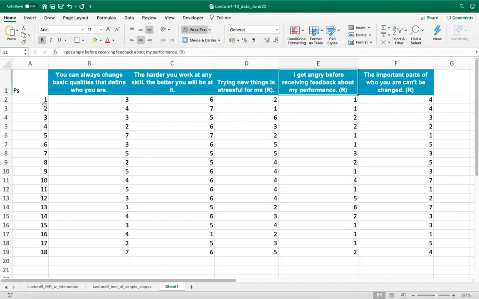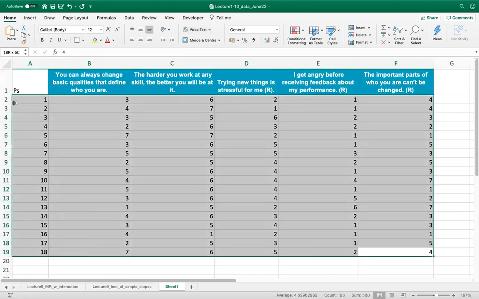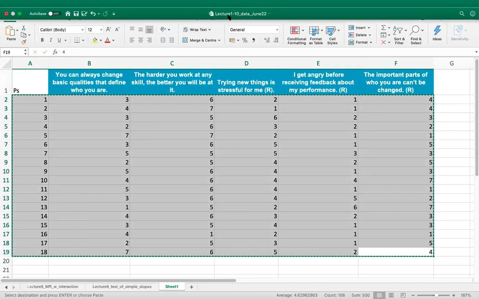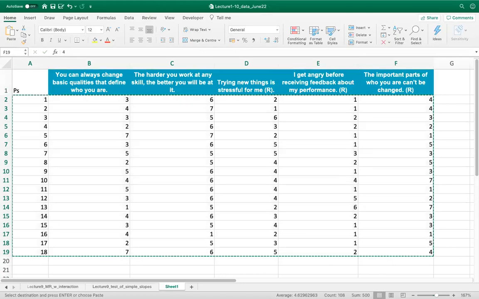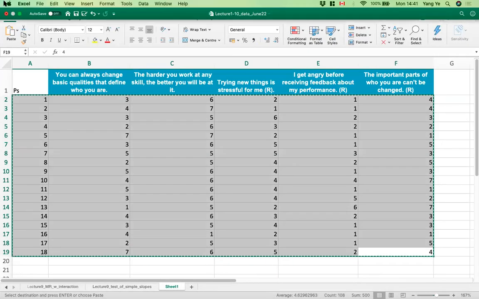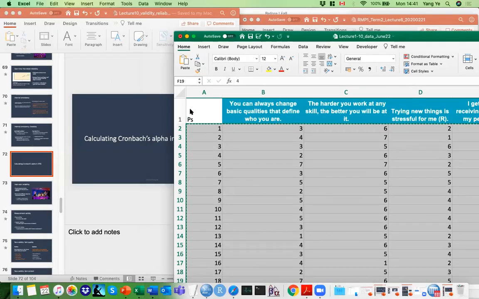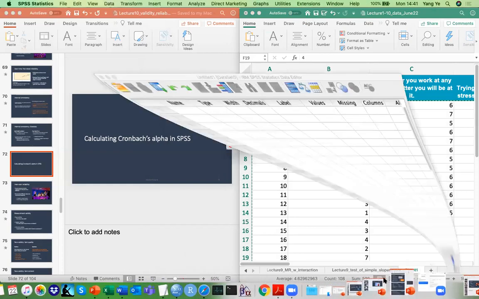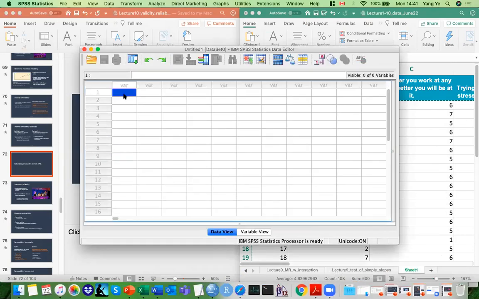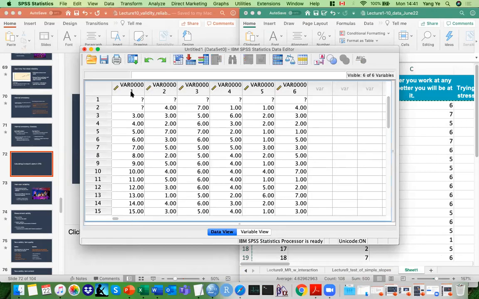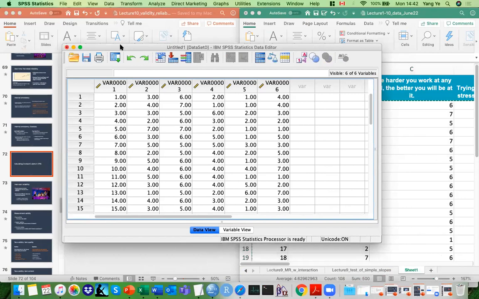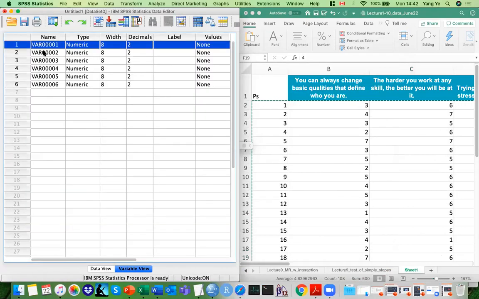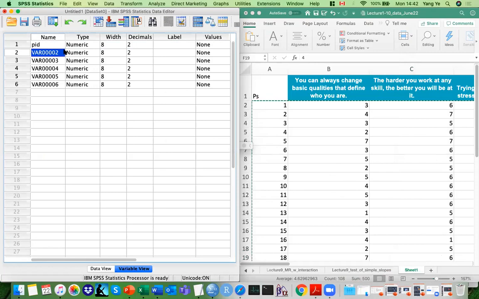So we now have 5 items. Now we just have to copy and paste these data into SPSS, which I'm about to do. I'm just going to share the whole desktop with you. SPSS, new data. Okay, so we have the new data set here. Just copy and paste it. So now we have this data set in SPSS. And the first one, we just call the participants PID. And for the items, I'm just calling these item one, item two.